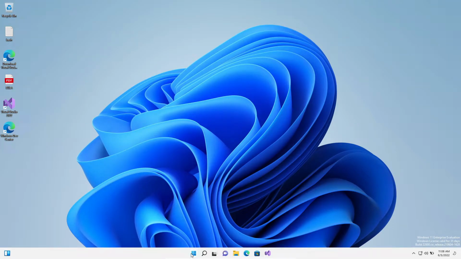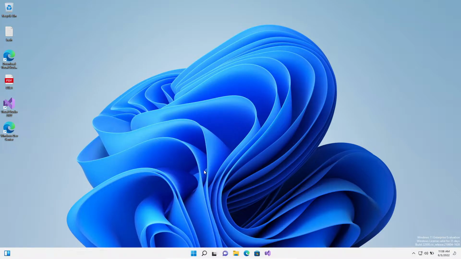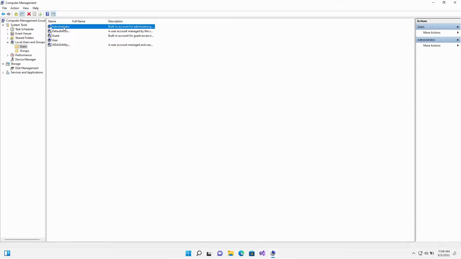First, right-click on your Start button. Now click on Computer Management. Here click on Local Users and Groups. Click on Users. Here you can see the administrator account.